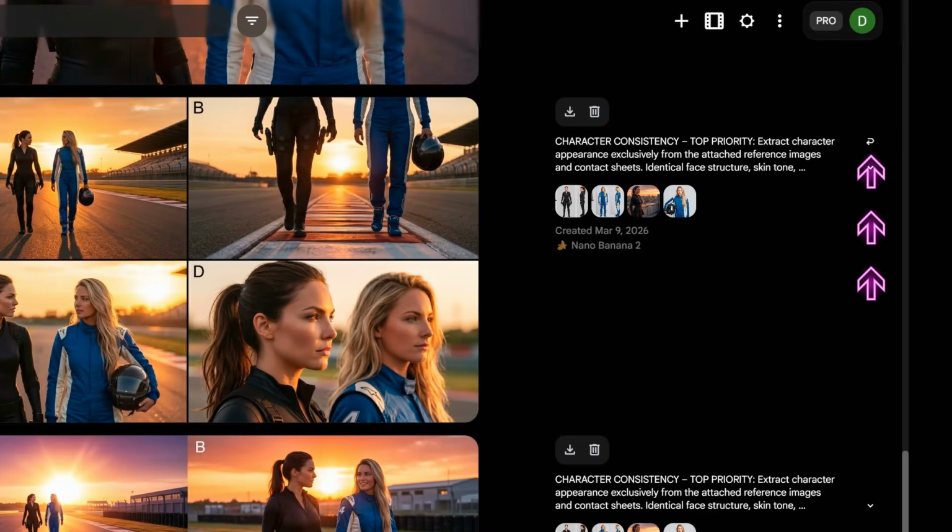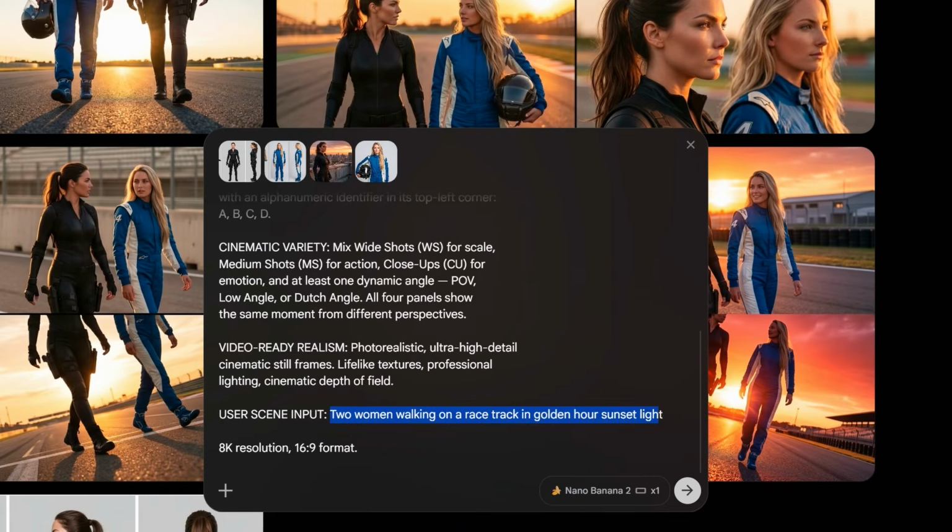Step 3, scene grid. Attach both contact sheets, describe your scene in the prompt, and generate a 2x2 grid. 4 shots, 4 angles, 1 generation. Quick tip here, hit reuse text prompt to generate additional grids of the same scene. Just change the scene description and go again.